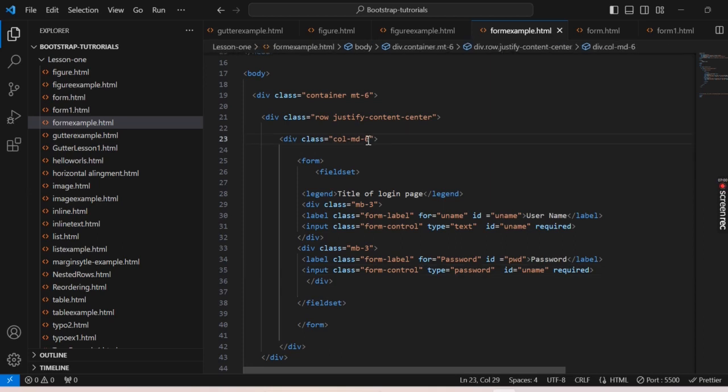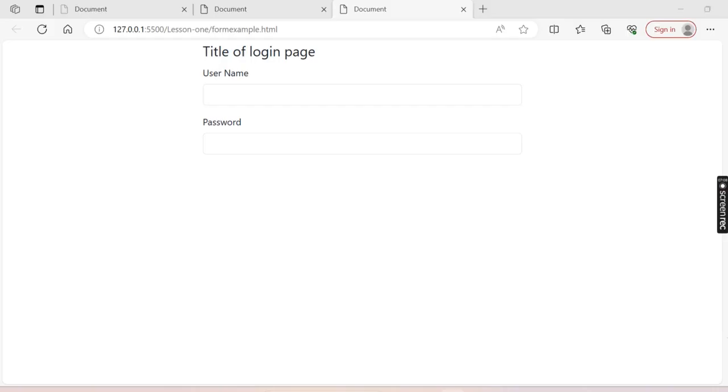We defined col-md-6 here, and based on this the text field may appear a little longer; we can reduce it. See, we got this title of login page. Earlier it was this one, and now the current one is this one. So the Bootstrap class is applied, and that is the reason it looks beautiful.